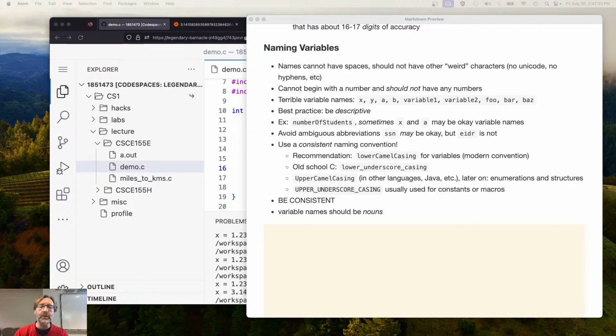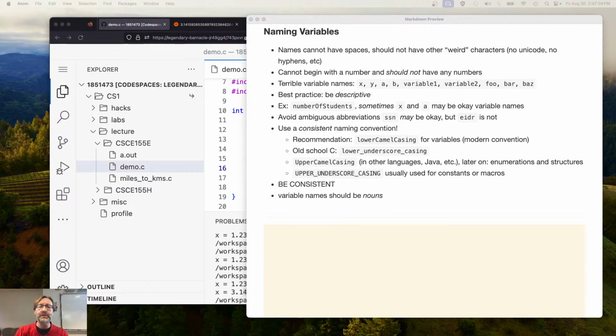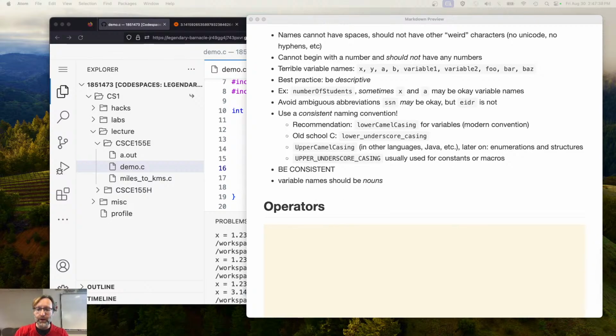Well, once you've got variables, you need to do something with them. So let's talk about operators. Operators. I spelled that correct? Yep, good. All right. So operators. Where are we? All right. Well, the first operator that you need is a way to get values into variables.